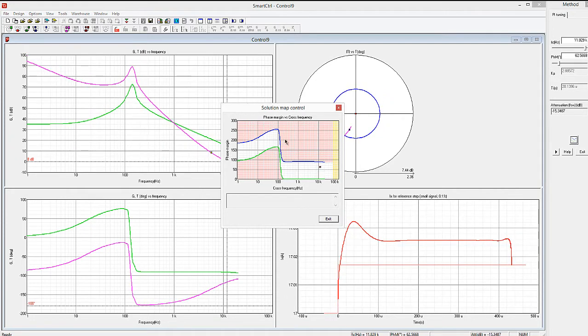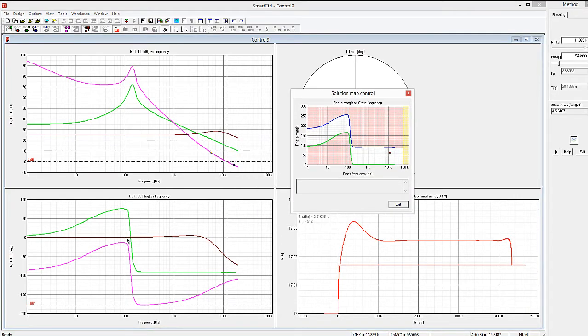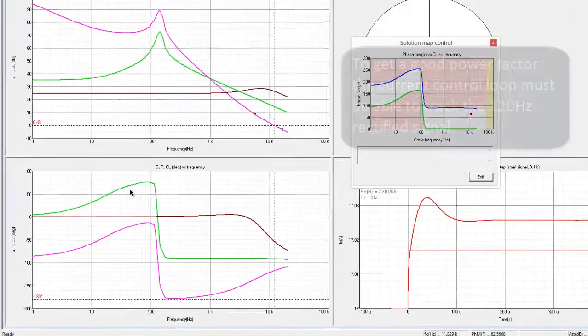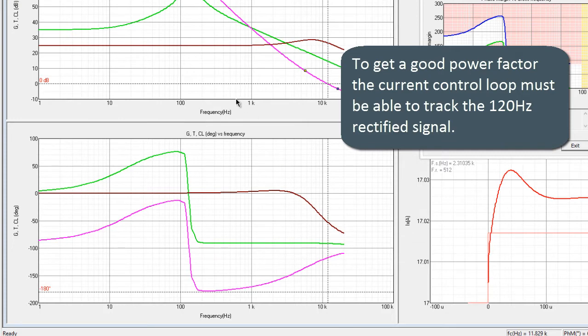I think something that we need to be very cognizant of when doing this control design is this brown line, which is giving us the closed loop response. We need this to be close to 0 at around 120 hertz, which is what we're going to be interested in, because this inner loop has to be able to track the input voltage, which will be a rectified 60 hertz, so at 120. So we do need this phase response to be very flat in that region.